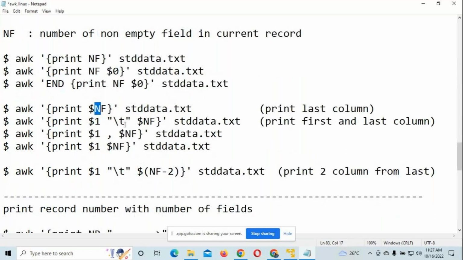See, this is NF. So starting line to ending line. Starting line, comma, ending line, like this. $1 is the starting line. Print last column, NF, $NF prints last column. $1 slash T, in the sense, cap space. Then $NF, first and last columns, $1 comma NF, first and last column, $1 space NF, first and last.